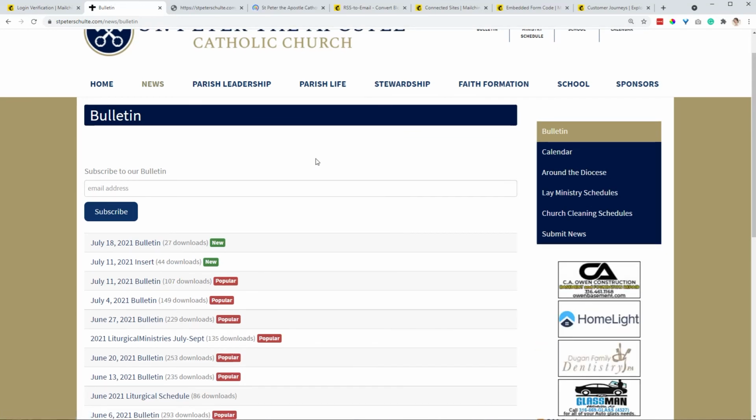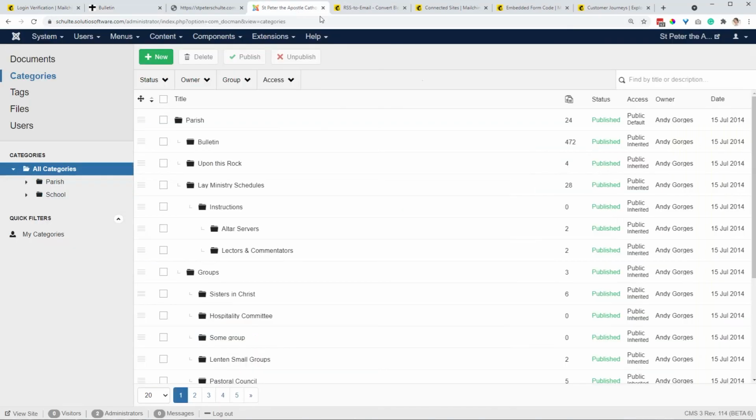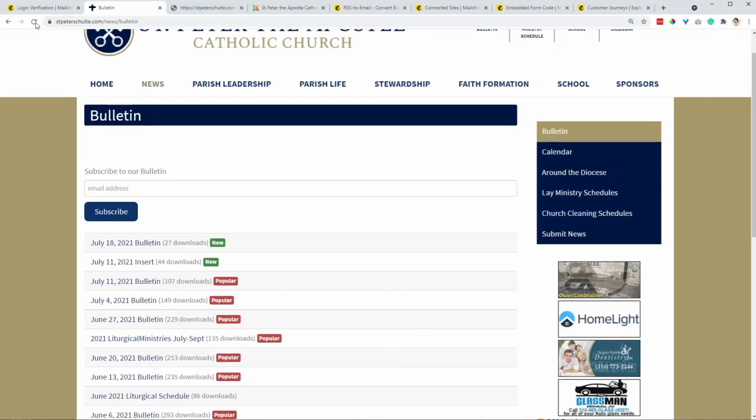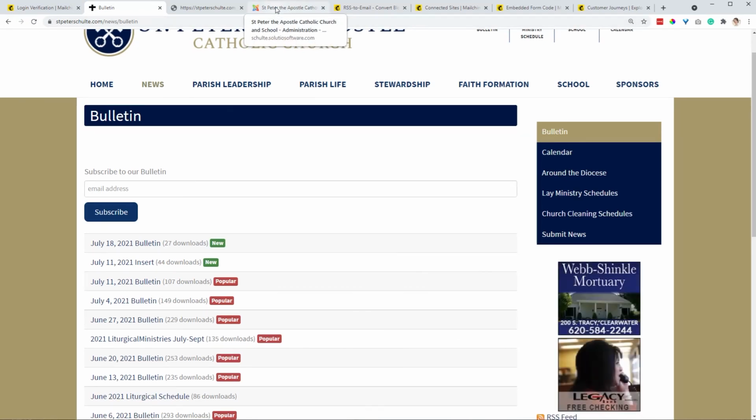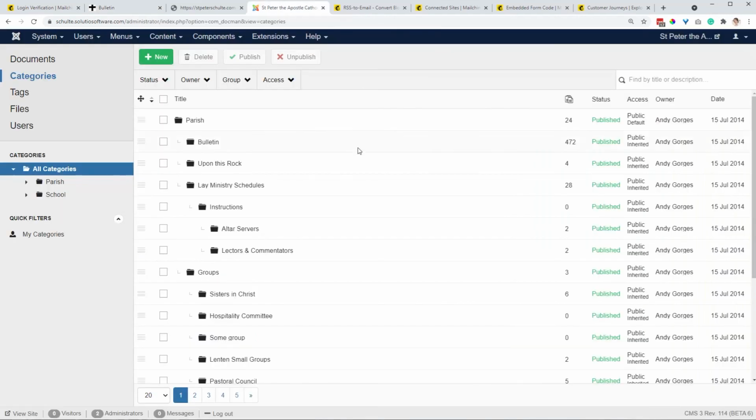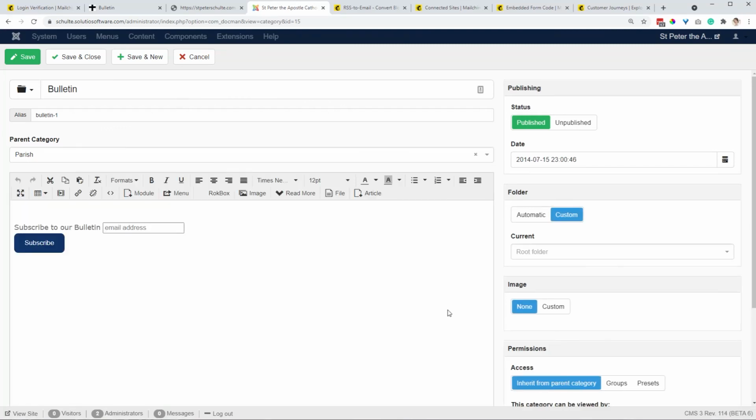And again, because this isn't actually St. Peter's MailChimp account, I'm going to go ahead and remove that from the bulletin description so it doesn't stay there. Otherwise, those are the steps to have your bulletin subscription added to the website.